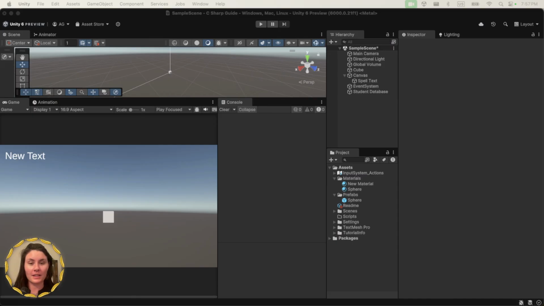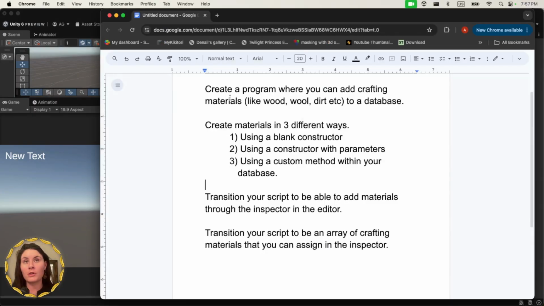So what I would like for you to build is a program where you can add crafting materials, like how Minecraft has different kinds of materials, to a database. This should seem pretty similar to the challenge from last time. I want you to create them in 3 different ways, using a blank constructor, a constructor with parameters, and using a custom method within your database script, right? So all of this you learned in the last video, if you did that. If not, go check it out real quick.